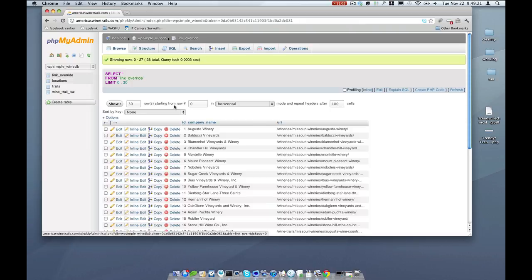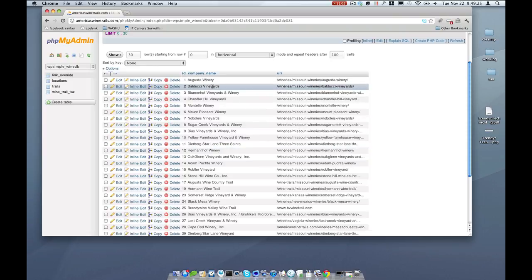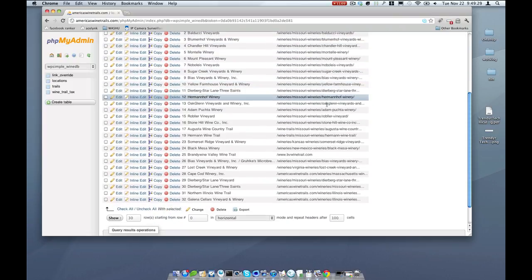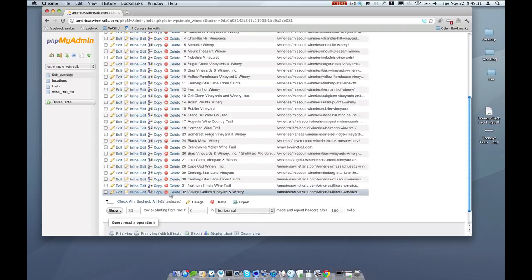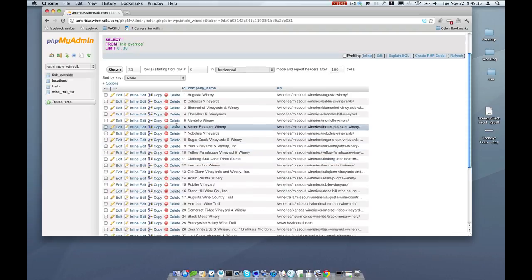Link override table. This you might want to edit at some point. This is where you put in the company name, and this is the local link to the different stuff. So if you had to get rid of something, these delete buttons are right here. This will actually kill a whole record.